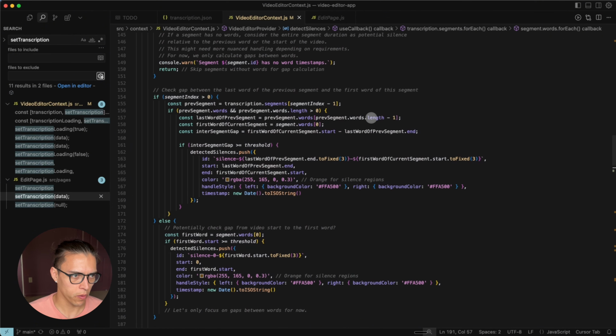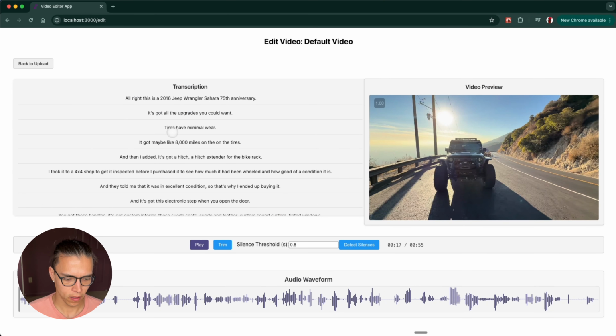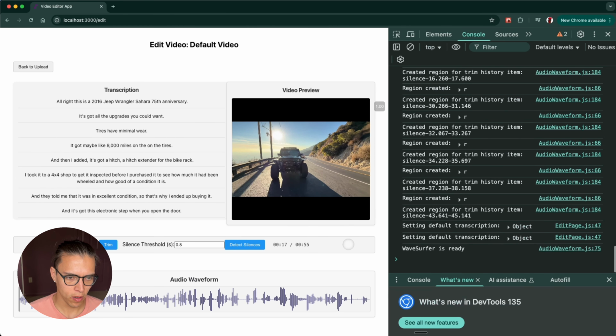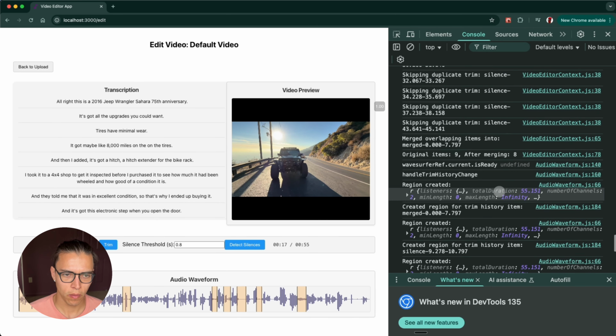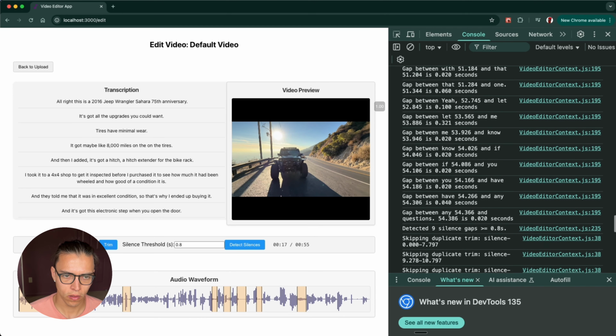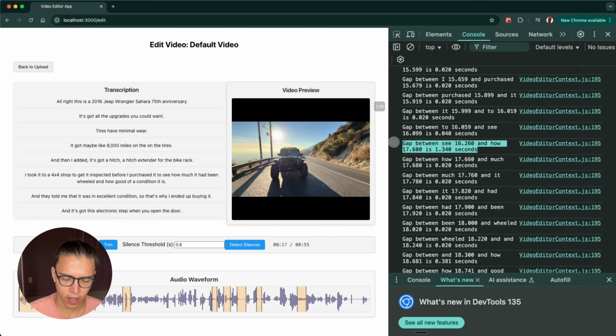This is logging when I run the detect silences function, which is when I click on that button. So let me go back to my app. Let me open up the console and click detect silences. So let me just look for these logs. Okay, so here it is. I found the log. It's this one right here.